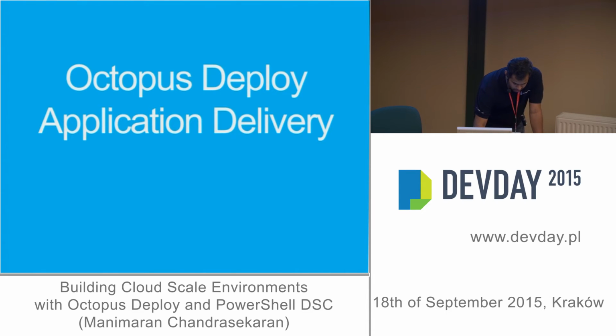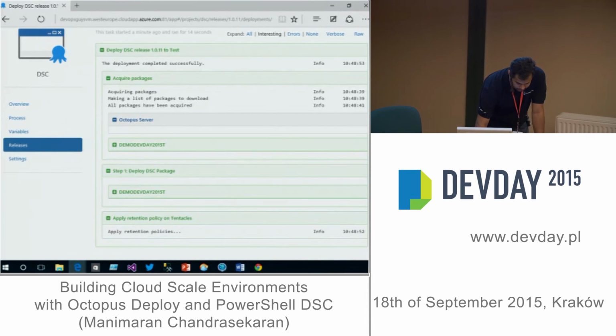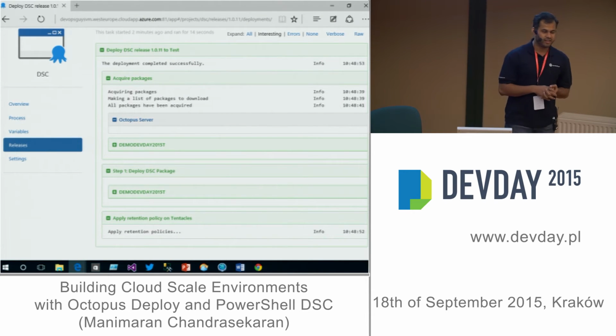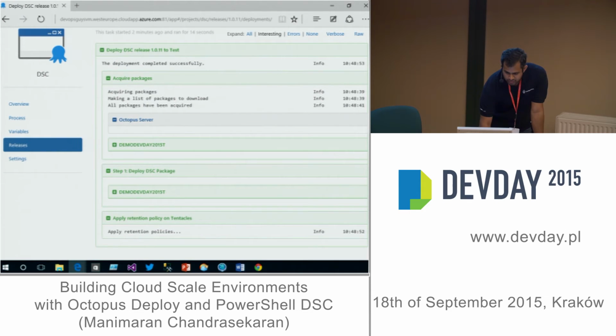Next one is actually about Octopus Deploy. Octopus Deploy is basically developed for .NET developers. So how many .NET developers do we have in the room? All right, that's good.